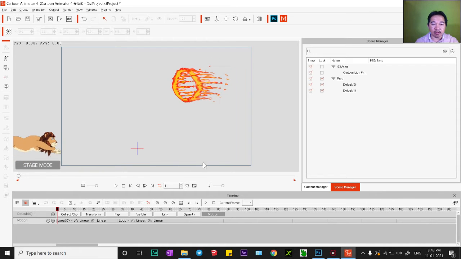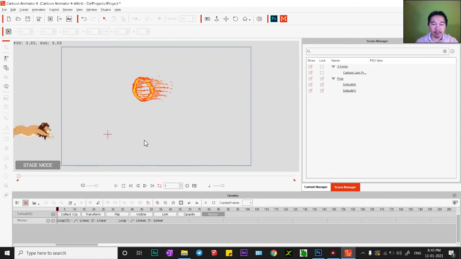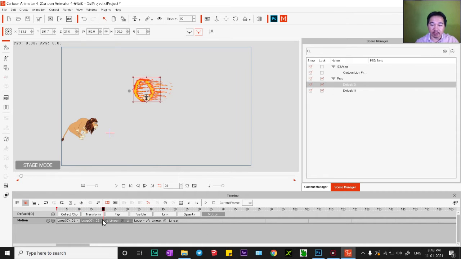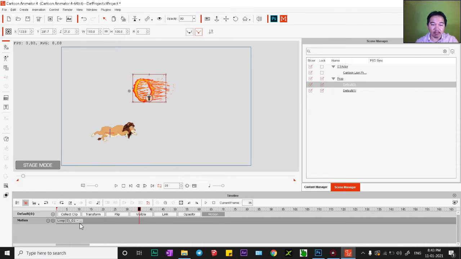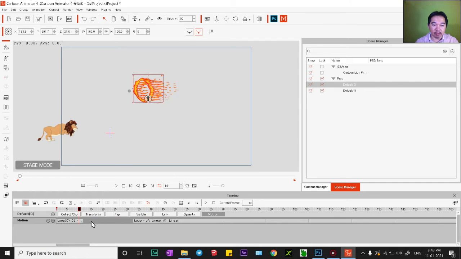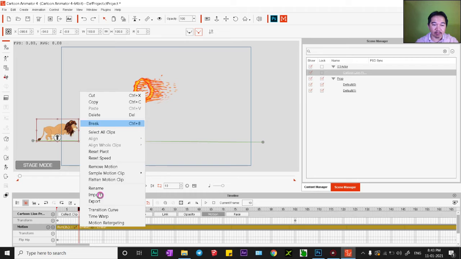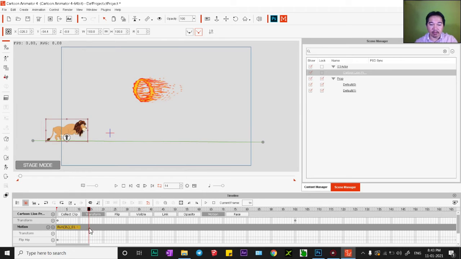So I would like to animate this lion jump when this lion runs right here, like this. Okay, it jumps. So I would like to break it down here, break. Okay, and delete. Okay, and right here. So sorry, not this one. Lion, click lion, and break this for the lion motion. Okay, and click delete this.